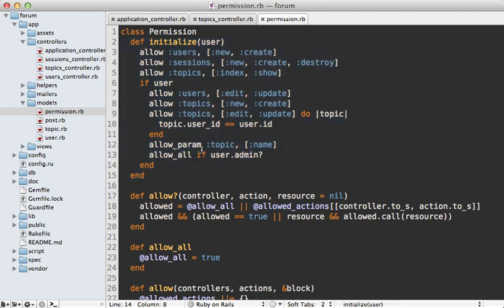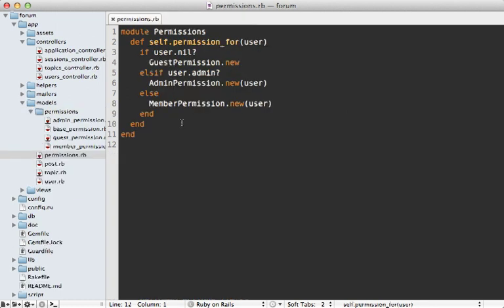In the end, I think this is a really great setup, but some applications have complex permissions where this class can get a little out of hand. In that case, you might want to split it up where you have each class representing a user role, something like this. Okay, so off camera, I split up that permission class into 4 other permission classes, and they're all namespaced within this permissions module.